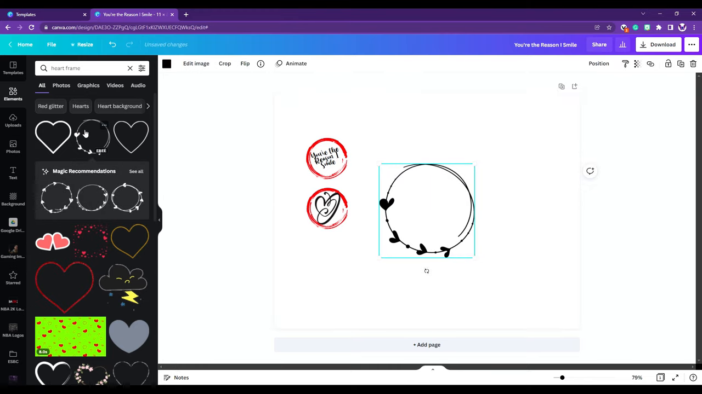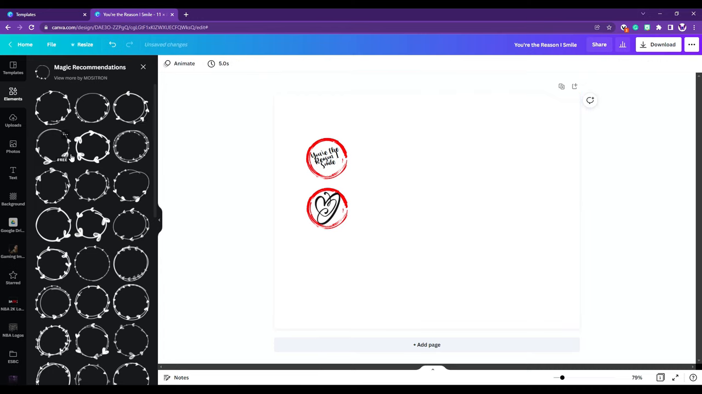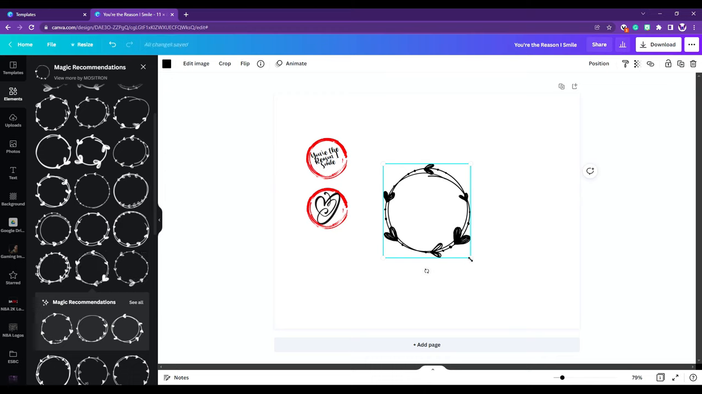And now in here, so this isn't the frame I want. I want the magic recommendation, so I'm going to delete that one. And if I scroll down just a little bit, this is the heart that I want. And again, we're gonna size this down to the 1.5. So it's 1.4 by 1.5. That is definitely good enough.